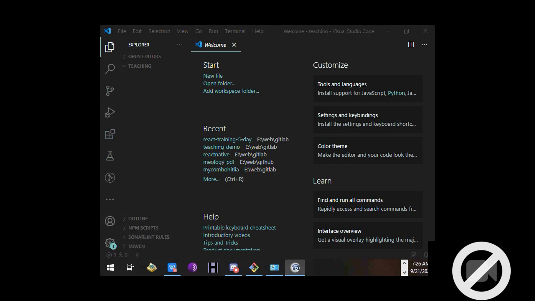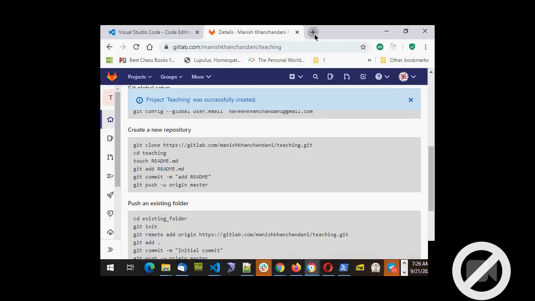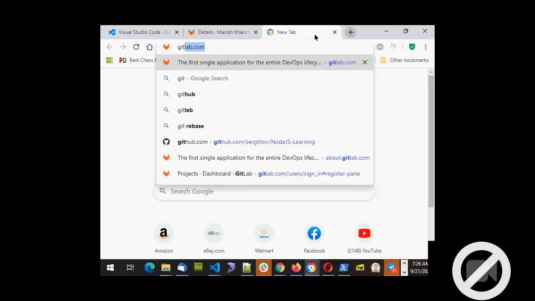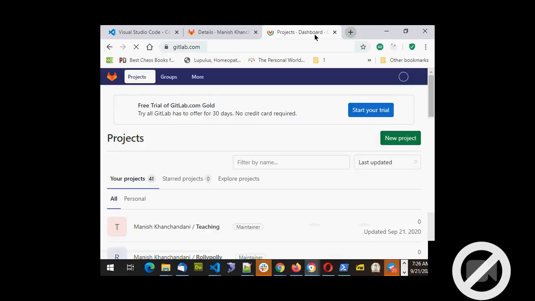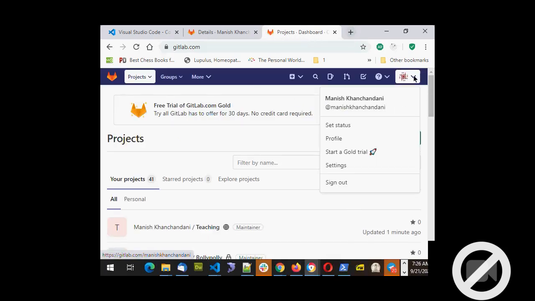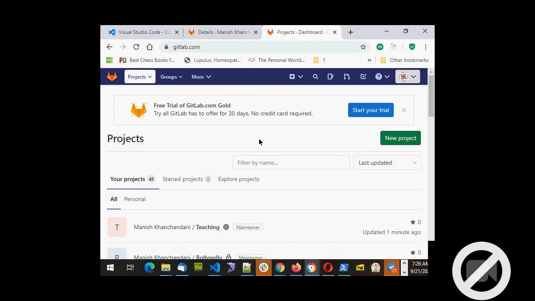Okay, so GitLab thing. I'll open GitLab again and repeat the process. I will go to GitLab and register my name. Since I have already registered, I am already logged in to this GitLab website. After you log in, you just create a new project.